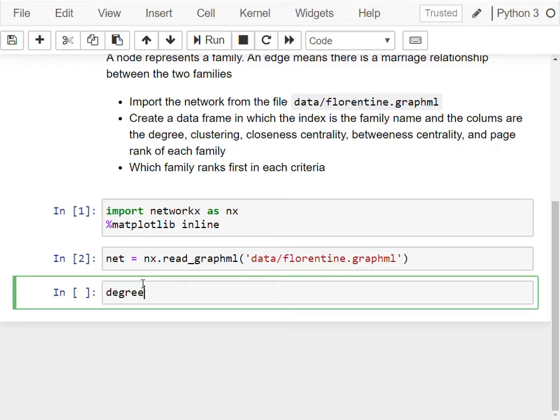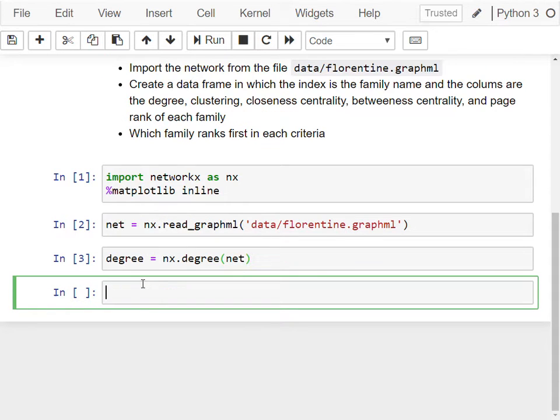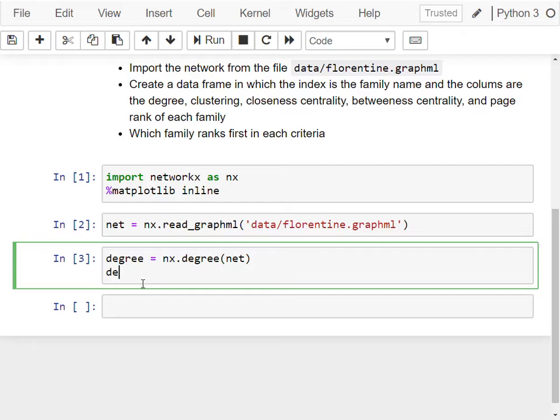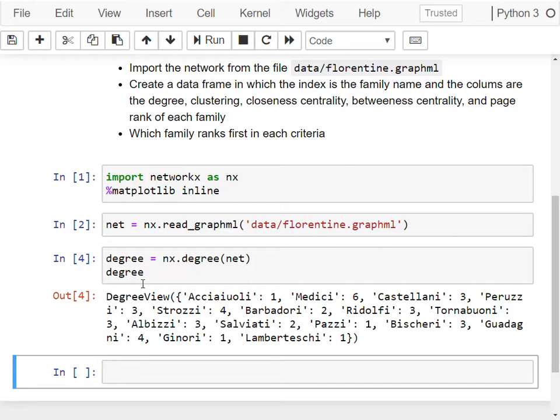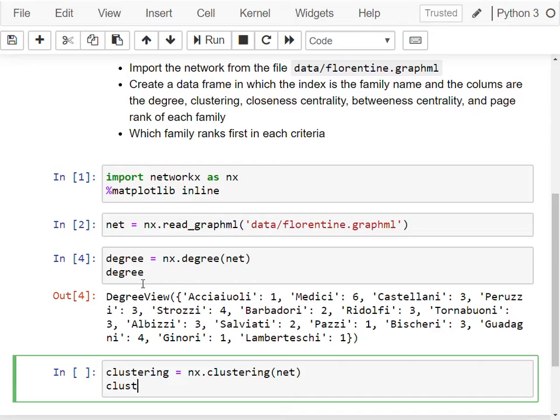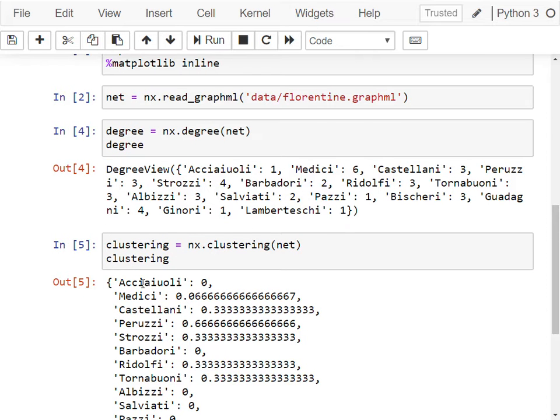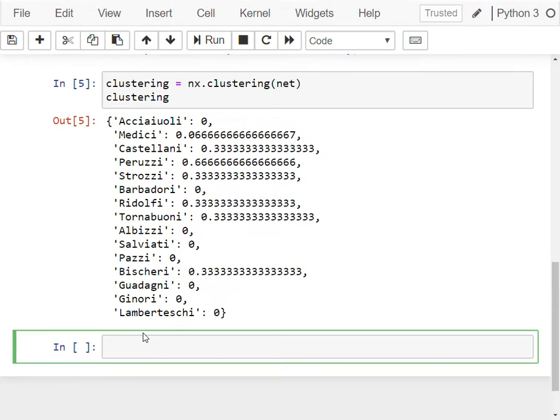First, we're going to calculate the degree, which is done by calling the function degree here. So degree of network NET, and that's the degree. Next, we're going to calculate the clustering by calling the function clustering on the network. And those are the clustering coefficients of the nodes representing the families.